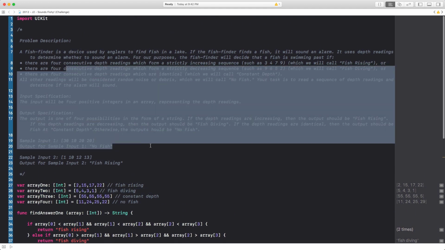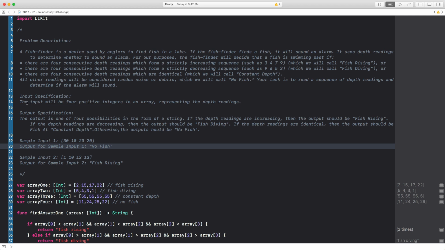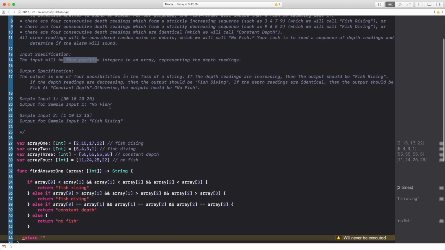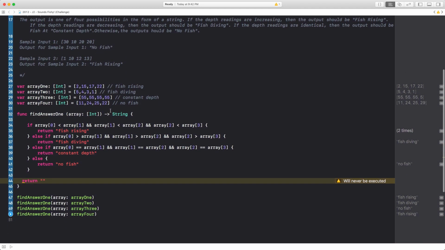And in here, it tells us, in fact, the input specification will be 4 positive integers. So always 4 positive integers. So that's why this is a really easy question. And that really solves it.